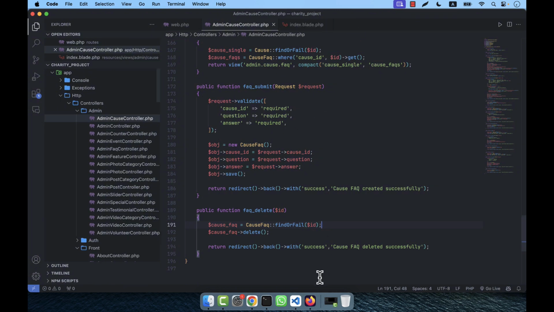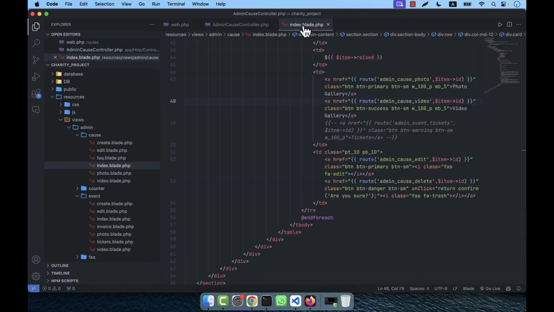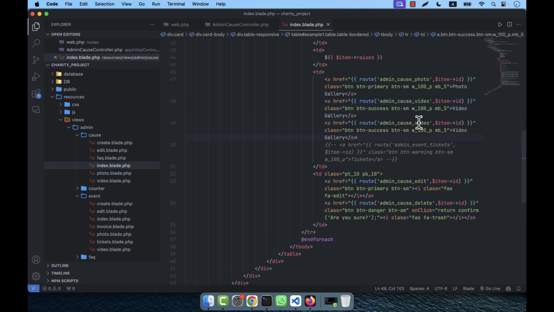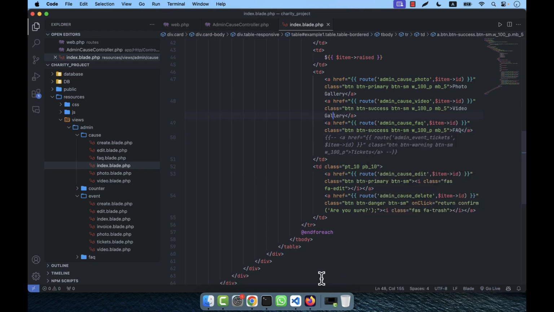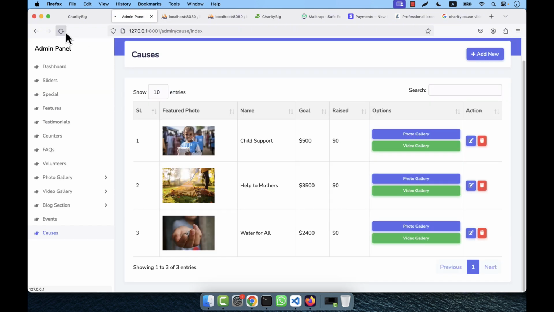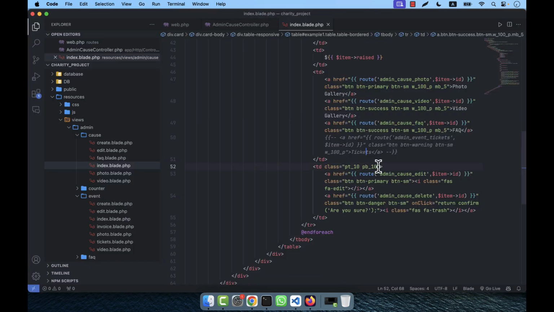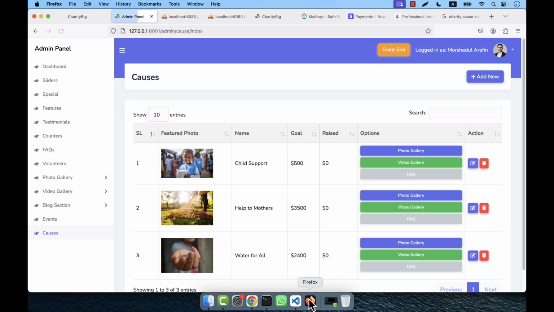So I think that task is done here, but in the index, like the video gallery, I am going to paste it. This will be cause FAQ, and okay, this will be FAQ. Now I am going to refresh it. In the admin panel you see FAQ. If you want, you can give another color here, that is warning, or what color can I give, secondary. Something like that you can give, no problem.